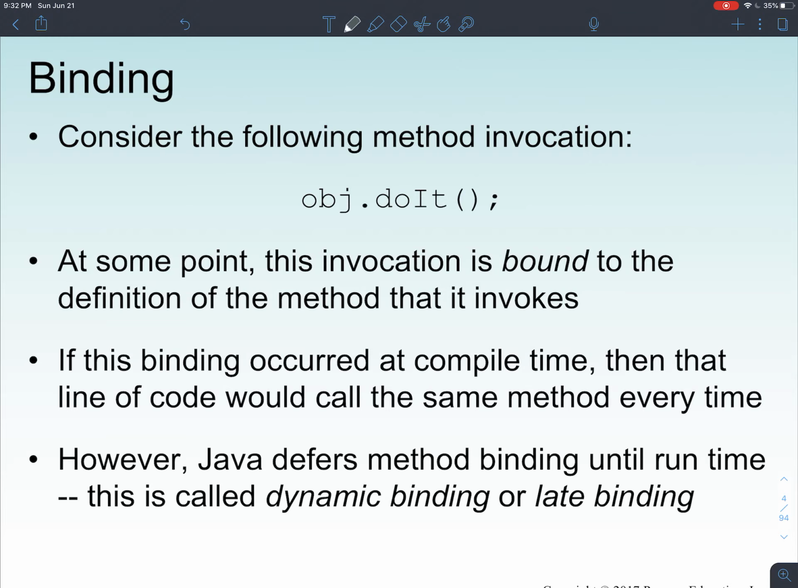Polymorphism is, again, really complicated. There are 2 ways of binding.